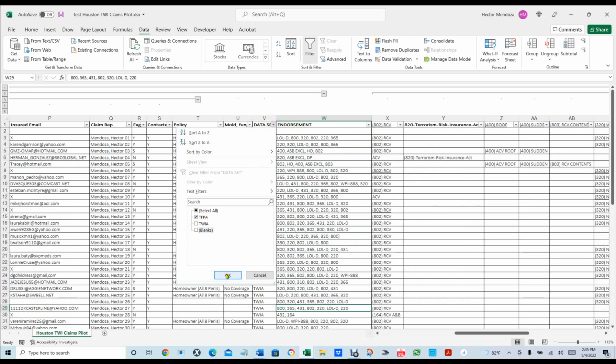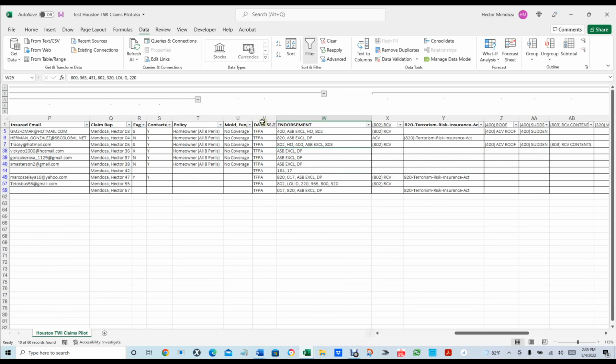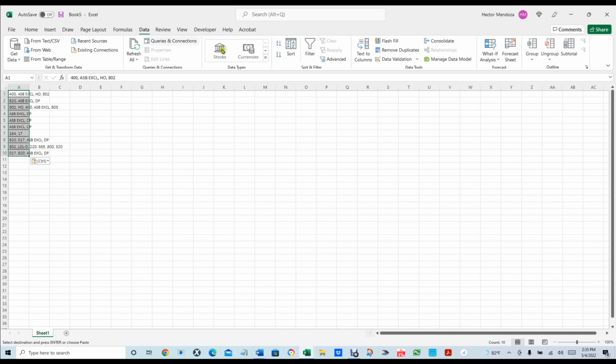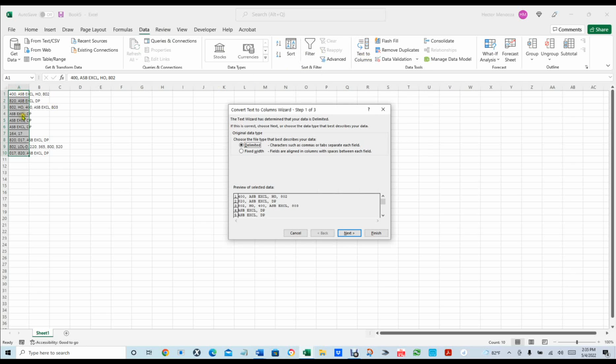So I'm using a filter to remove all the TWIAs out of there. I'm going to select the data, hit Control C. I'm going to create a new Excel document. I'm going to hit Control V to replace it. I'm going to go to Data. I'm going to use this thing called text to columns. I'm going to separate each one of those different endorsements into columns.